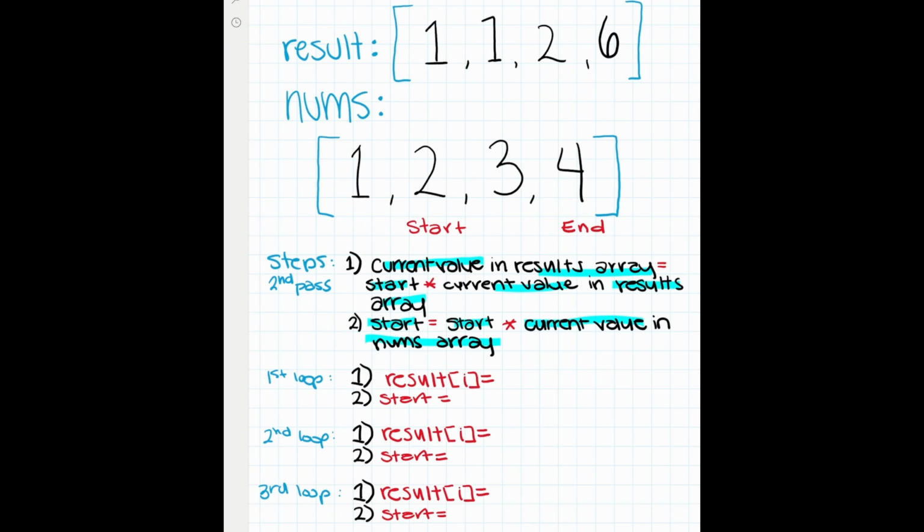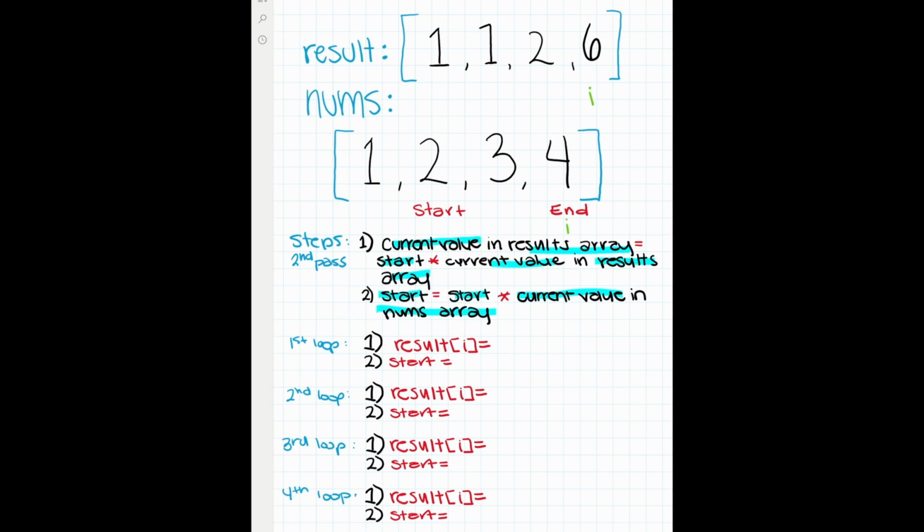So our I value is going to start as we go through the problem. Our first loop, what we're going to do is we're going to take that start value, which right now, because we're going to change our start back to equal 1, so it's just going to be 1 times our current value in our results array, which is going to be times 6 equals 6. So this value here is going to stay 6. And then our start is going to equal our start right now, which is still 1, times our current value, which is 4 in our nums array, times 4 equals 4. So our start value now equals 4.